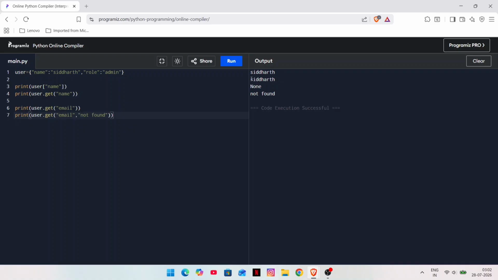Best practices: use square brackets when you want your program to crash if expected data is missing. Use .get when data might be optional. Now merging with update, let's understand the update method here.